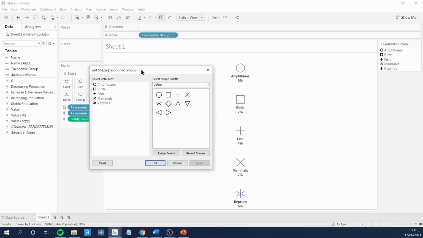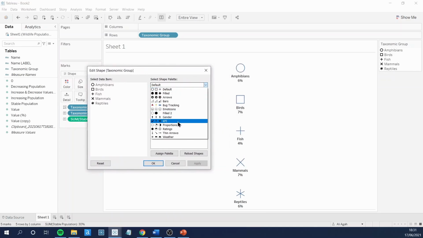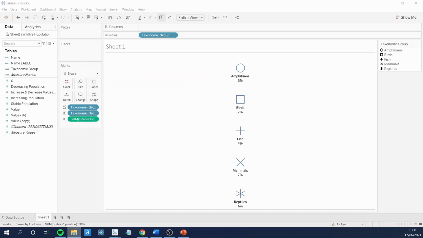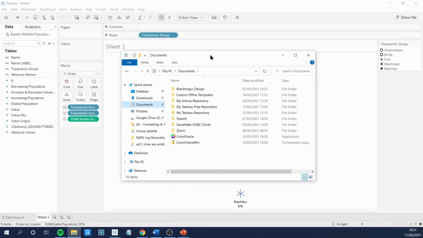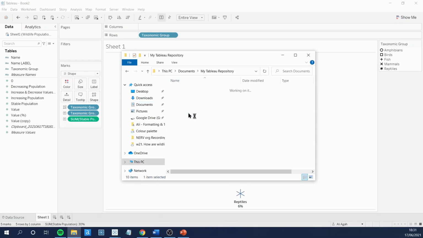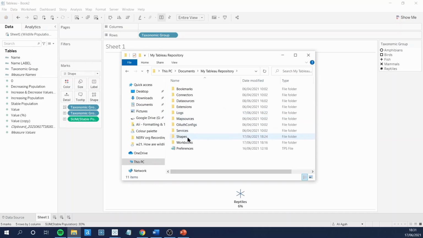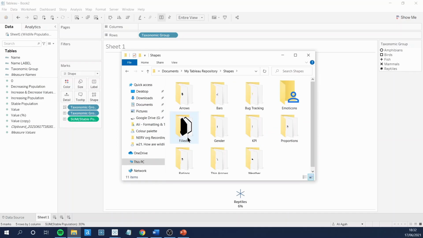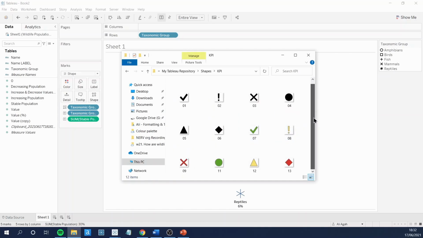If you open the shape and go through what you can select, you'll notice that I don't have any shapes that are animals. To add these custom shapes, we need to leave Tableau. If you go to Tableau repository, which for me is in the Documents folder, you will find a file called Shapes. Here you see all the shapes that are in your Tableau. You can open them, add or remove files from the folders.